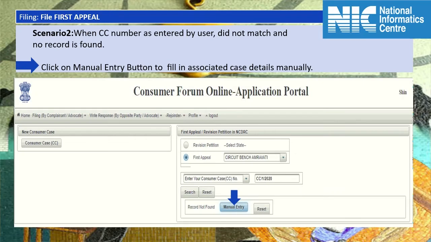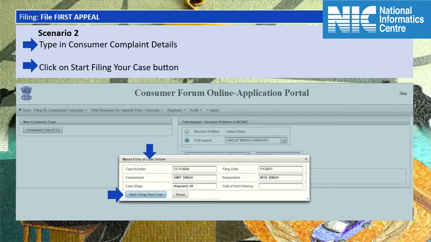If you see a record not found message and no case details are listed, then click on Manual Entry button to fill in associated case details manually. A dialog box appears. Please do manual entry from here. Type in consumer complaint number, its filing date, complainant and respondent name, case stage and its date of next hearing, and then click on Start Filing Your Case button. You will land on Case Details page.